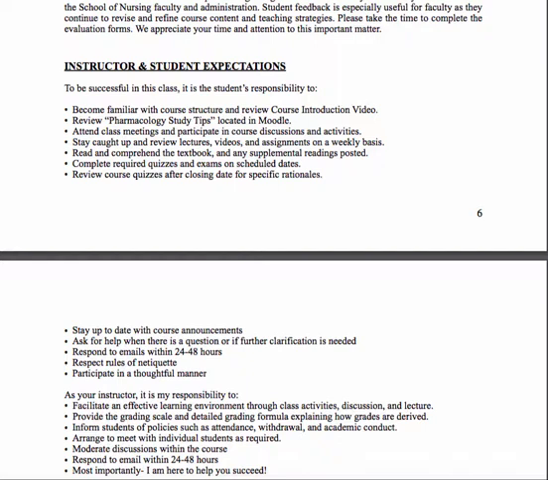And on my end, it's my responsibility to make sure that we have an effective learning environment through our activities, discussion, and lecture. Provide you obviously with a grading scale and detailed grading formula, informing you of policies, arranging to meet with you as required, moderate discussions, respond to email.